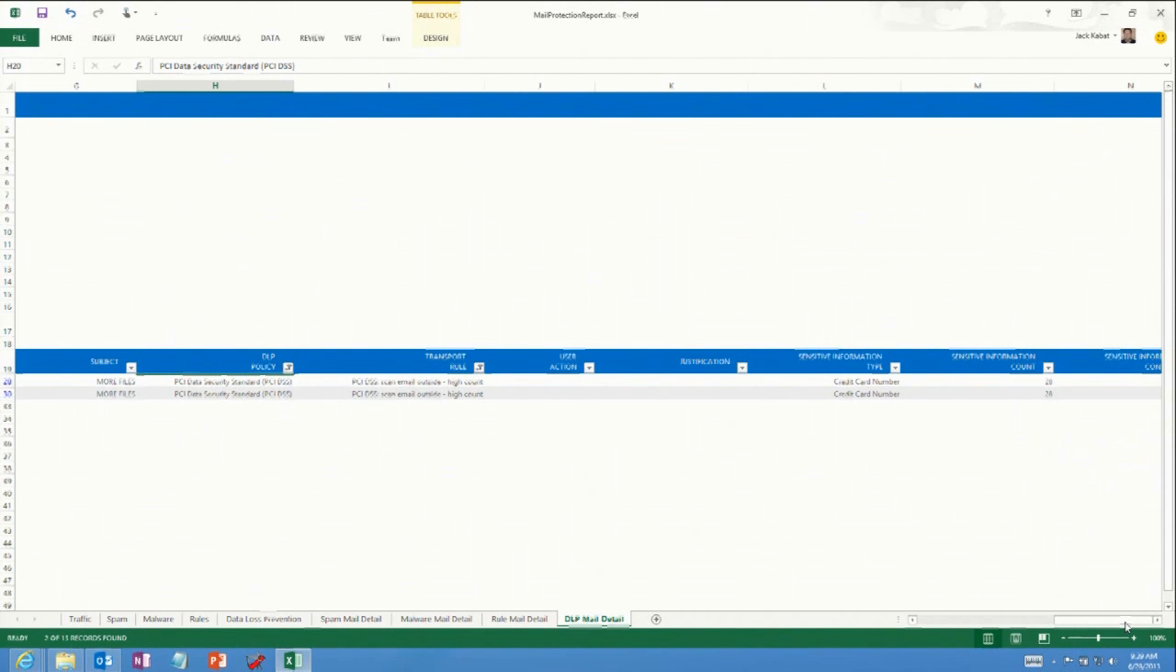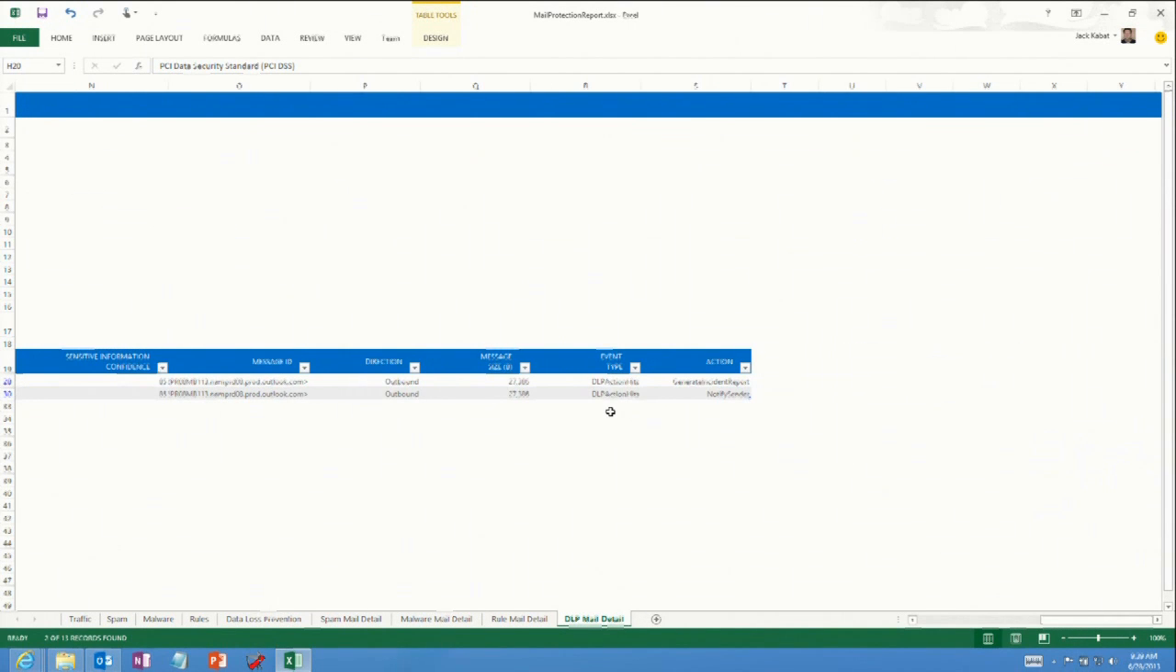What were the counts, 28, and even looking further, what were the message sizes, but more interestingly, what were the actions taken as part of the policies. So it's really a deep level of content, and the nice thing is making this available through an Excel interface provides you a rich set of ability to do analytics on this information.